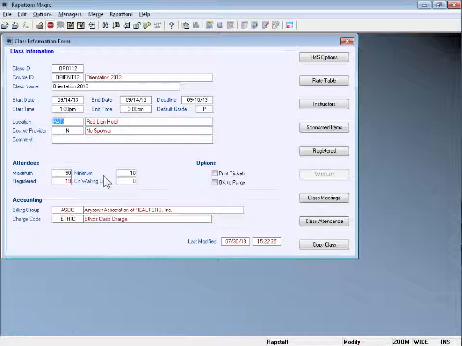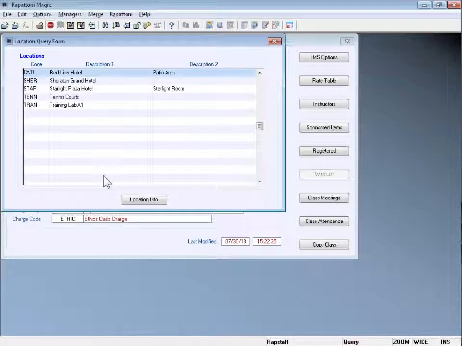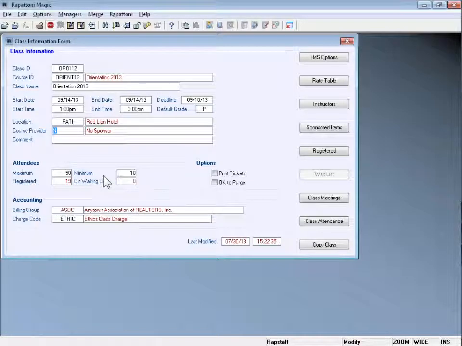Location is important. Where is this class going to be held? This is a zoom table that will take you to the location query form. In this instance, we're going to use the Red Lion Hotel in the patio area for this event. Course provider is an optional field, and course provider is designed in case the association is not the one sponsoring this event. It may be sponsored by maybe one of your affiliate organizations. Comment is just a place for you to put free-form text.